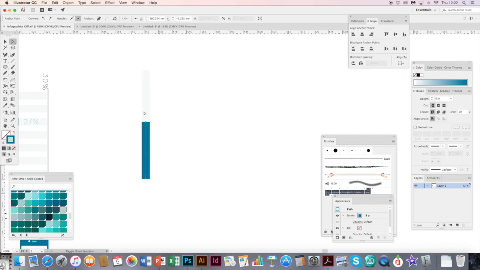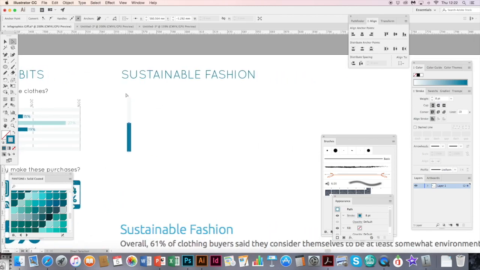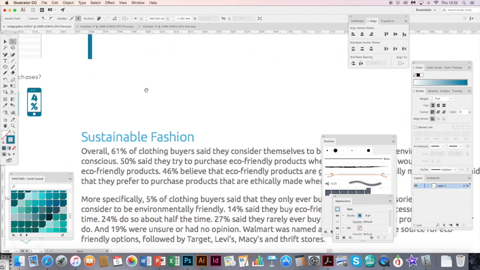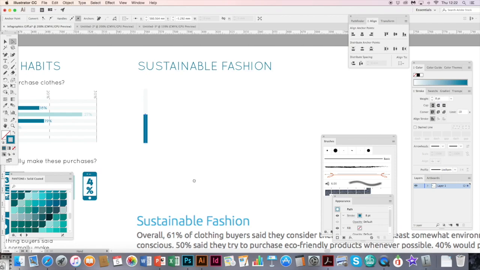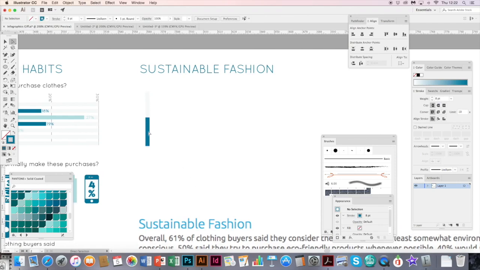Now obviously I want to go back, and obviously a full line will represent 100%. Obviously I've got 61%, 50%, 46%. So it'll be up to you to work out what the length of the second line is.